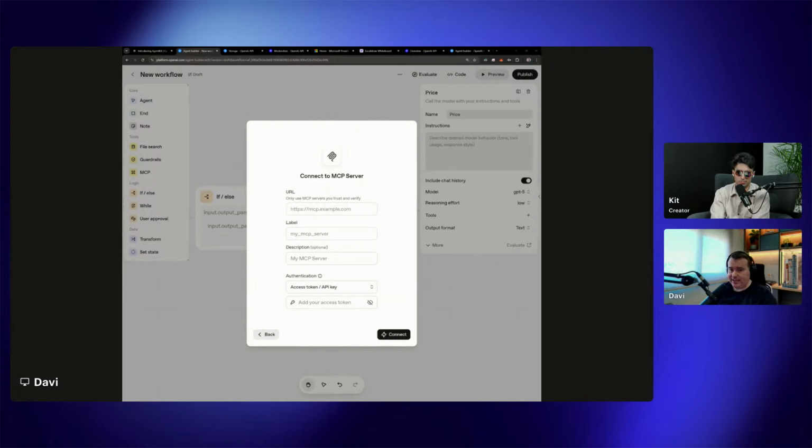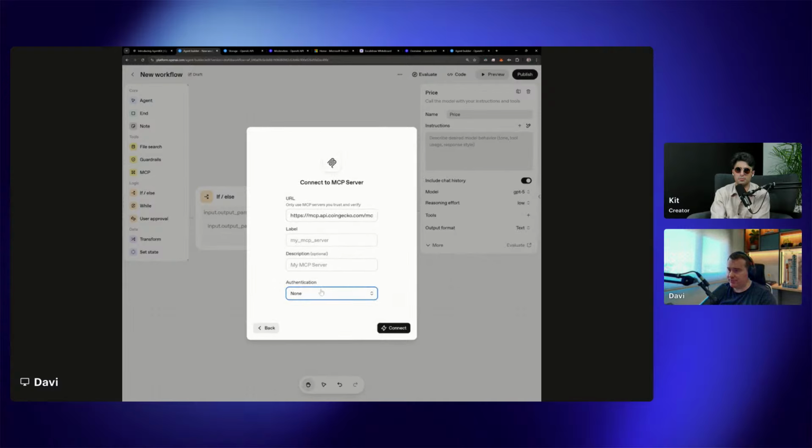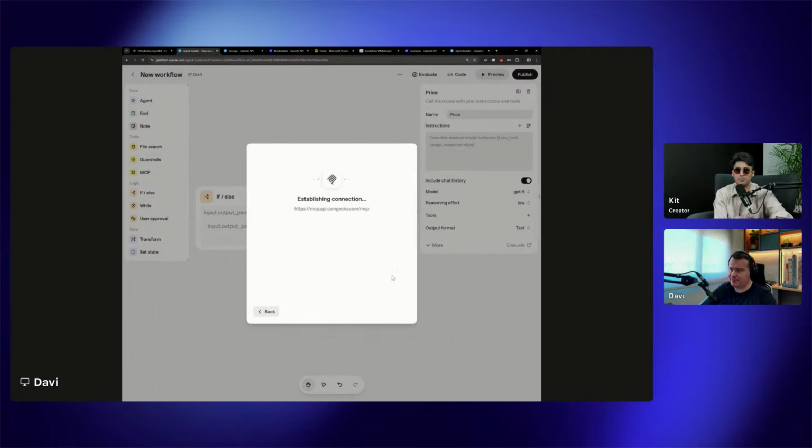And here I have the CoinGecko MCP. I can just copy and paste this here. So MCP, API, CoinGecko, MCP. I don't need authentication. So I can just call it CoinGecko, and add this connection.